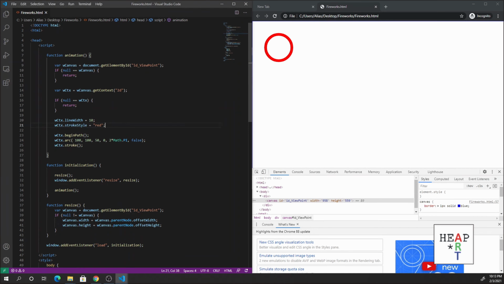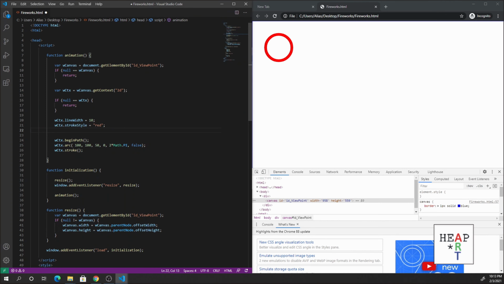And if we want to fill in that circle, we use the fill function. And similar to the stroke, we could define the color of the fill using the fill style.